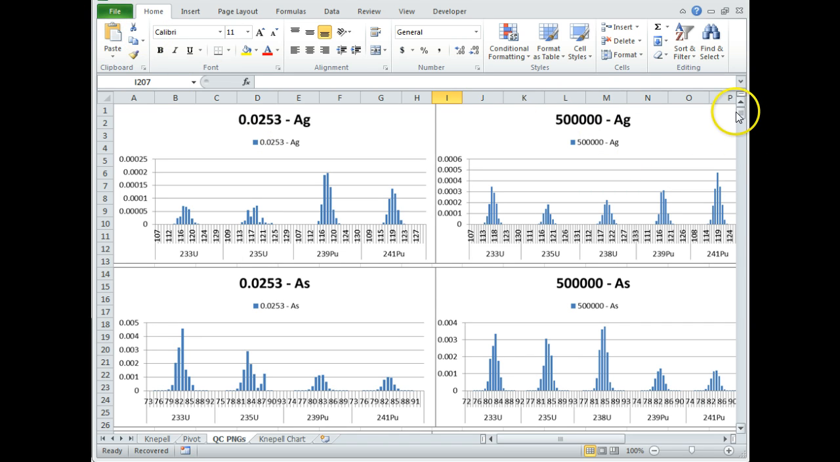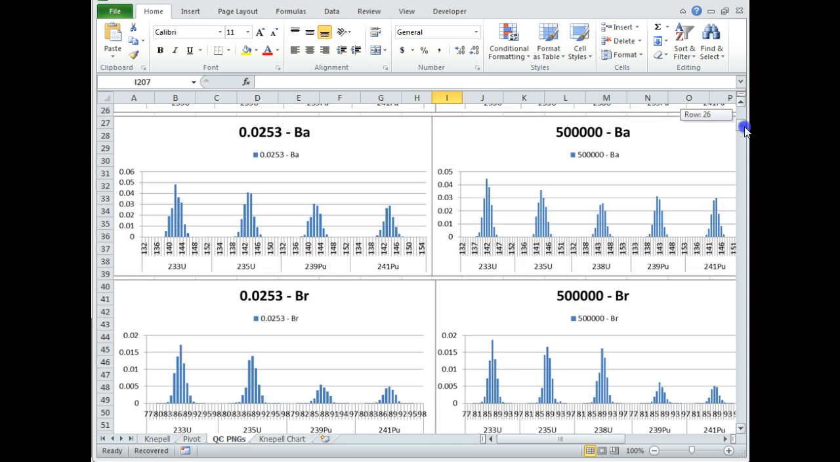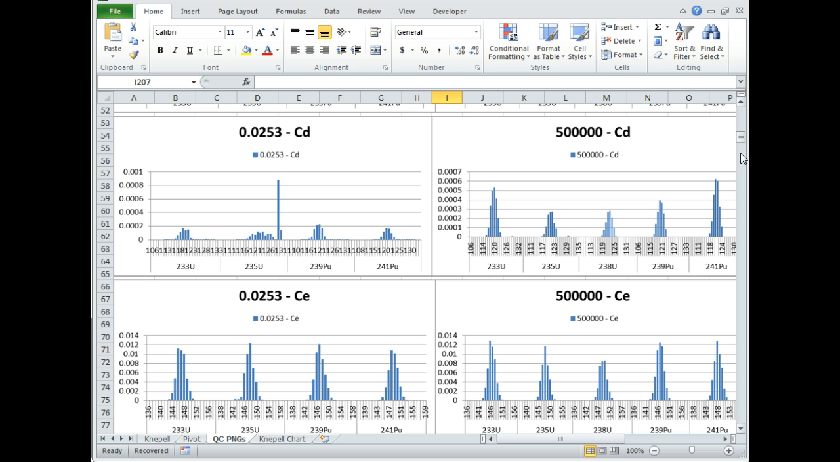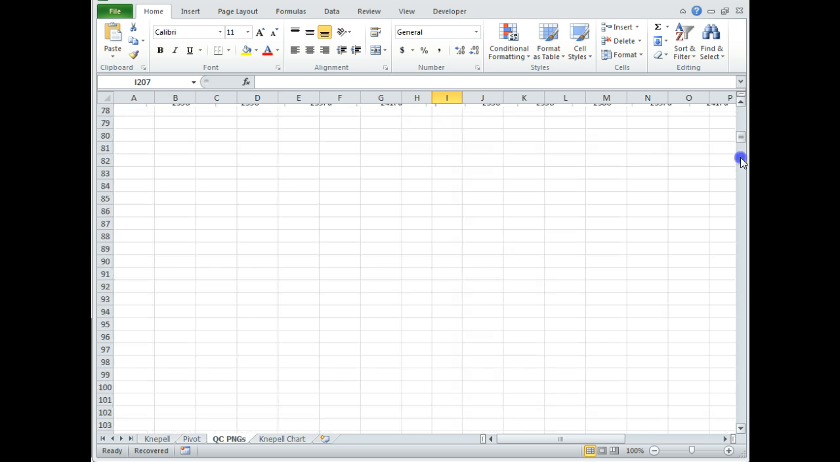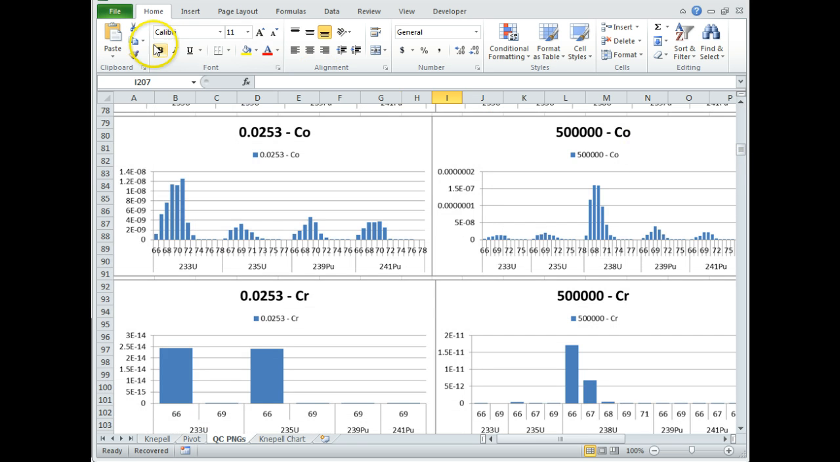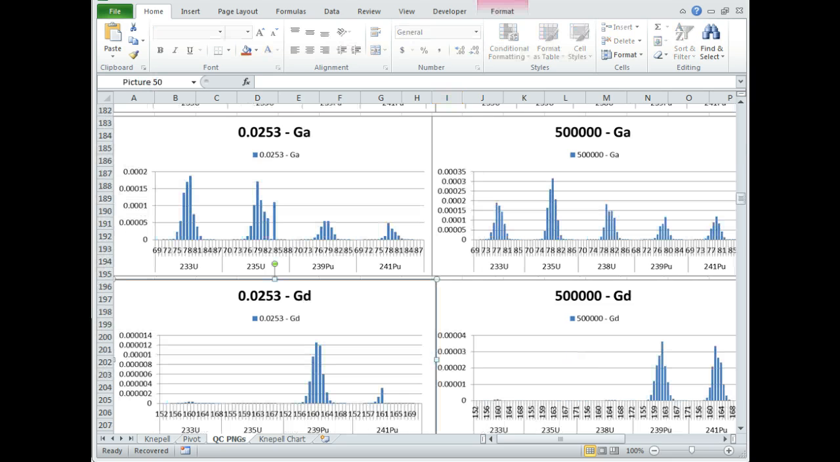We can scroll through these charts looking for more outliers or other trends. That's the first rule of data mining. Just look at the data graphically. Excel pivot charts are great for that. Here's a possible gallium outlier. And for gadolinium, why does plutonium produce so much more of that element than uranium does?